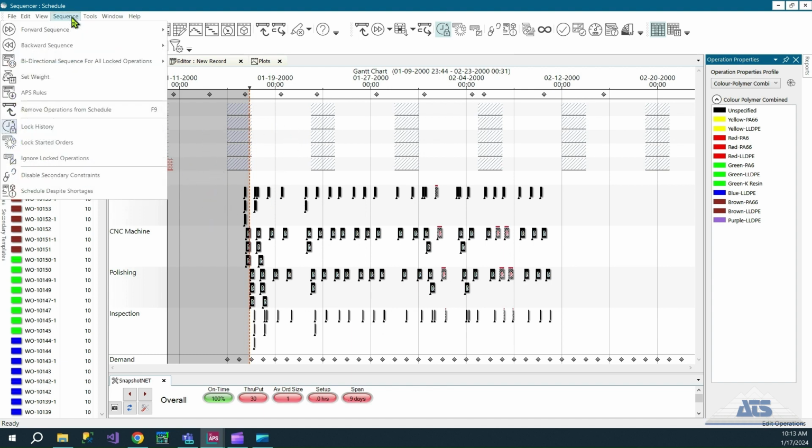The first thing I will do is sequence forwards by due date. Now this would be your typical scheduling algorithm that an ERP system would use. You've got a customer due date, a promise date. I'm going to schedule the closest due dates first and moving on out after that.